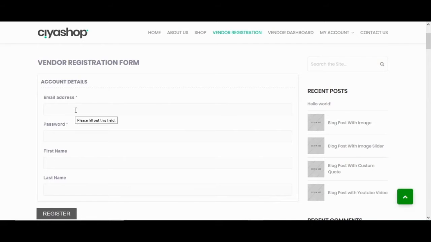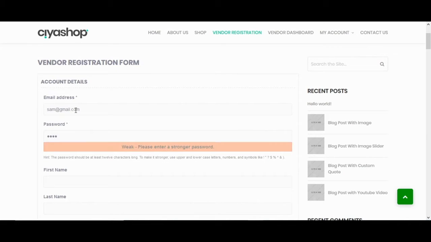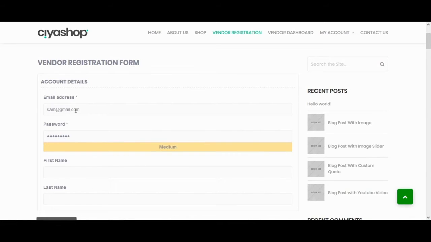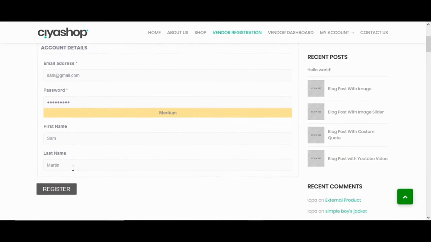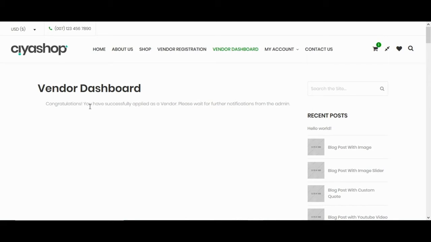Enter email address. Password. First name. Last name. Click on the Registration button. Congratulations! You have successfully applied as a vendor. Please wait for further notifications from the admin.